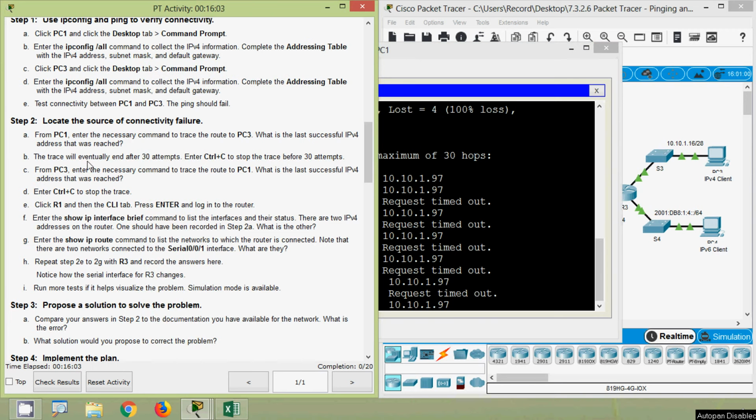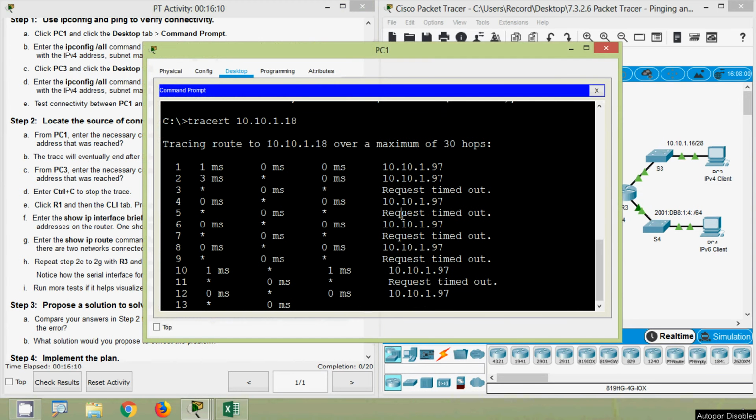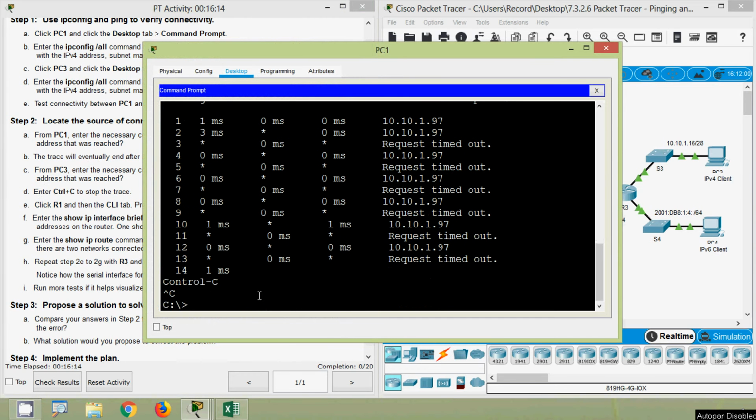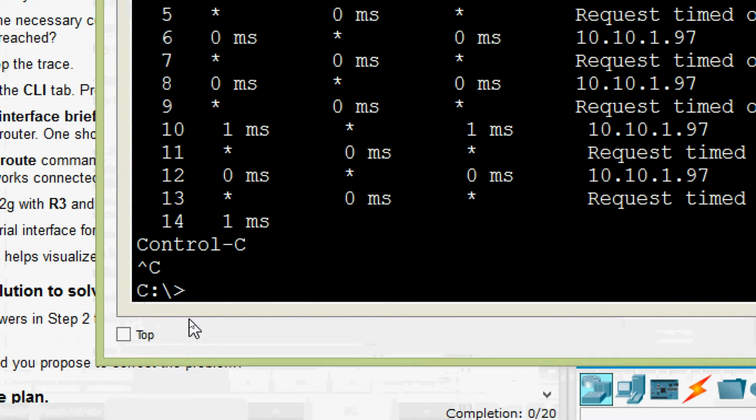Next, the trace will eventually end after 30 attempts. Enter Control C to stop the trace before 30 attempts. Okay, here we will press Control C and it stopped.